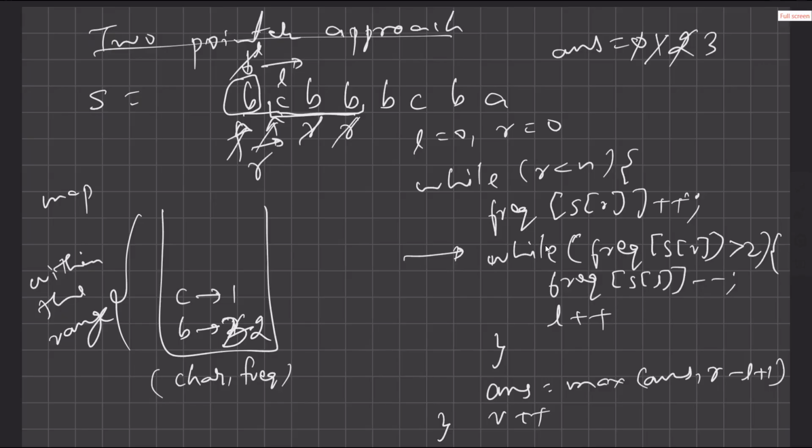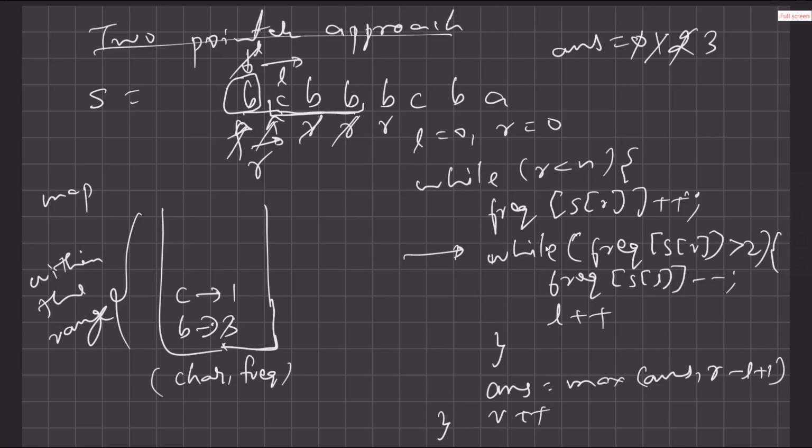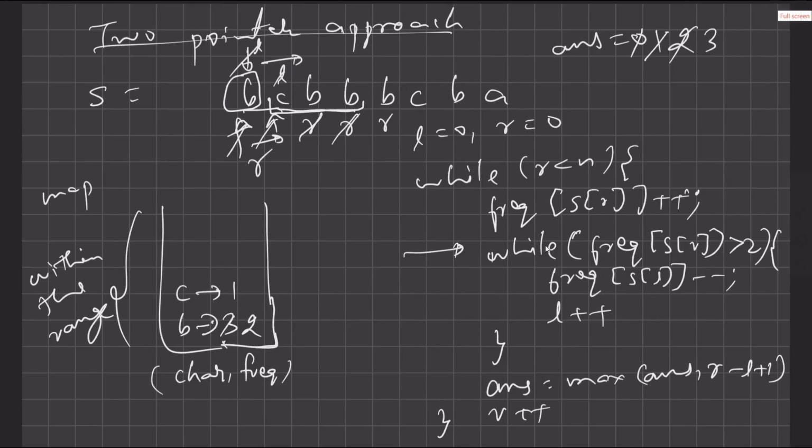You'll move ahead. Frequency you have made it to now 3. So frequency is 3. Again, it will not be a valid case, so the while loop will be executing. Here frequency will be 2, I mean, frequency will be 1 only. Frequency will be 3 only in this case. L is pointing at C, so C's frequency will be reduced to 0.